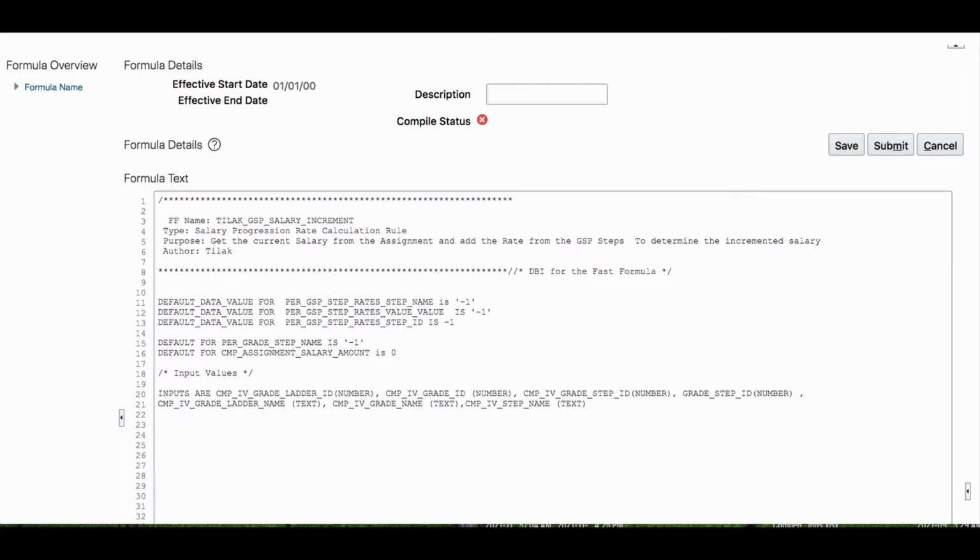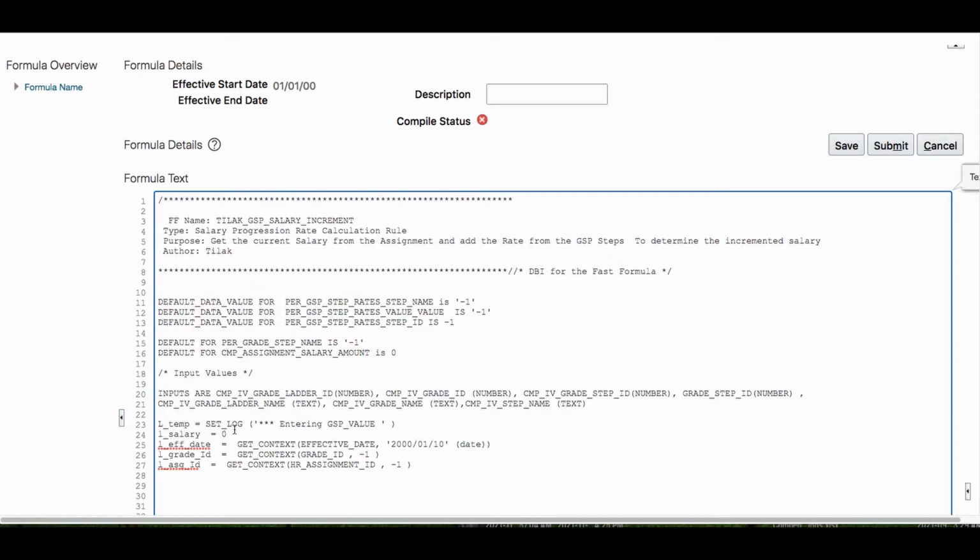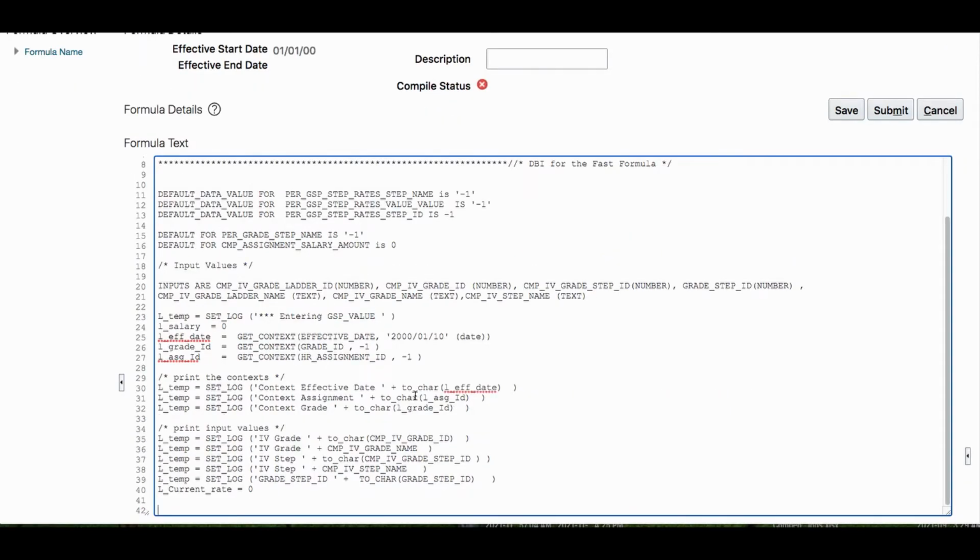The next level, I copy here. Basically we are putting a log to enter into that. L salary is a kind of variable I'm using. It's the effective date context. The grade ID and the assignment ID we are getting from the context. Then we print all three. Then we also print all our input values. So here we are printing out the effective date, the assignment ID, and the grade ID.